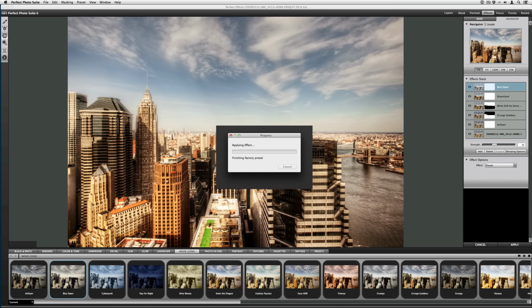Gerald's asking if there are any shortcut keys for the blending options. Someone asked me that yesterday, actually. There are no shortcut keys, and I actually submitted that as a feature request.